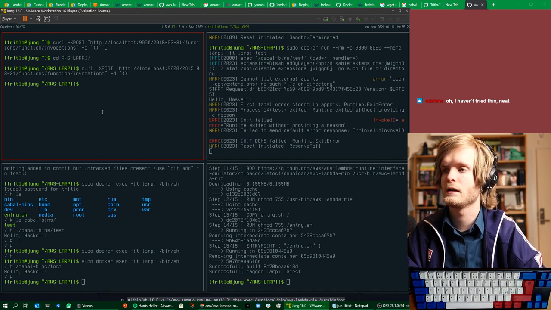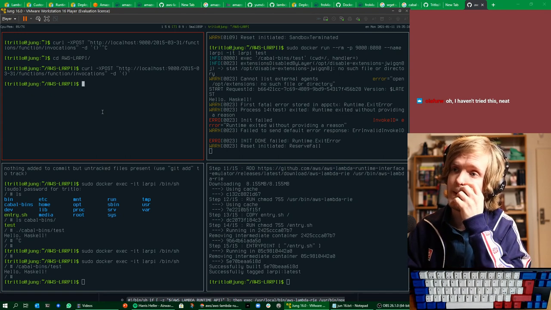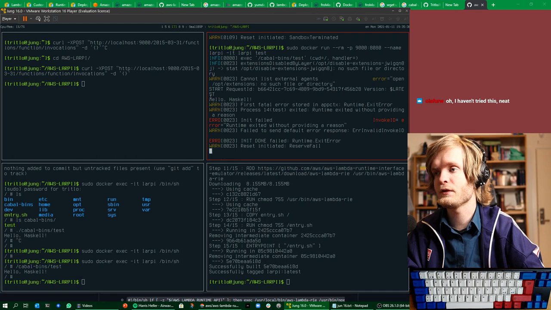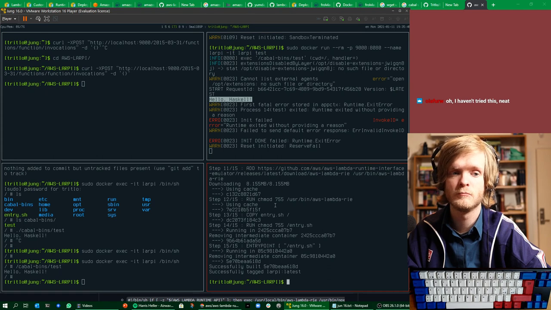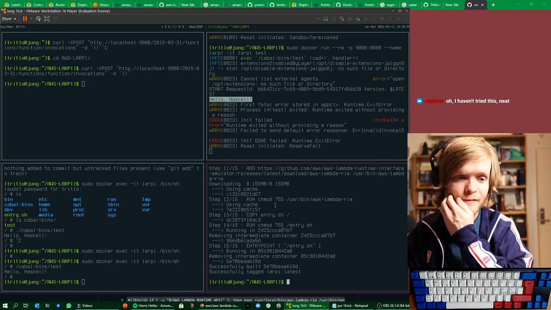Okay, so it runs. It runs the main function. And then it fails. It's just nice, which is exactly what we want to do. Why haven't you tried, Oliver? The runtime interface emulator thing?